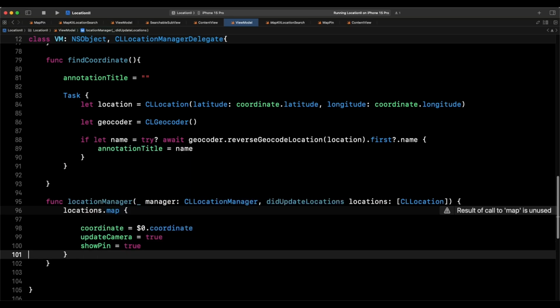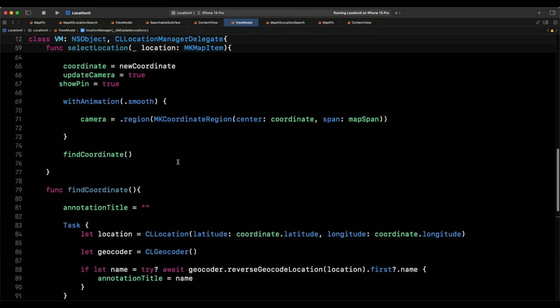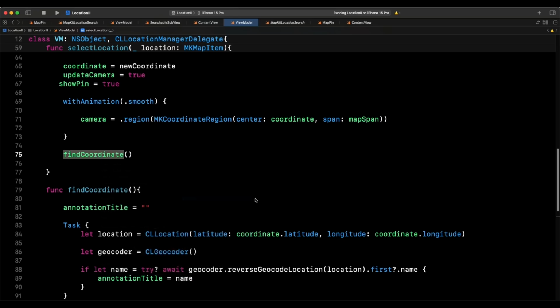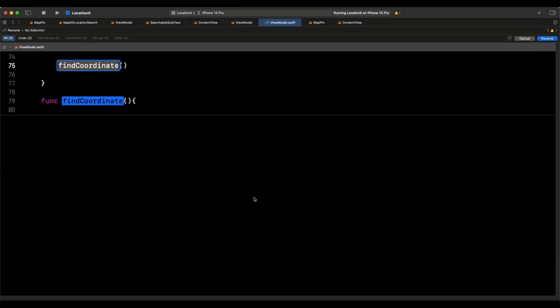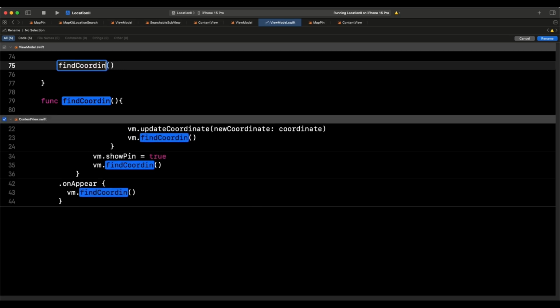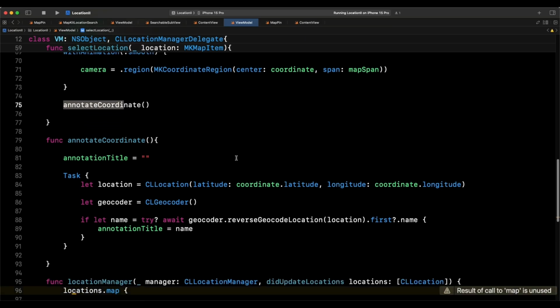So that you can move a pin there. And maybe this method is a bit misnamed if you think about it. Find coordinate, right? It should actually be annotate coordinate. So let's just come in and say refactor and rename, and this one should be annotateCoordinate, right? That makes a lot more sense. So it's annotateCoordinate, right?